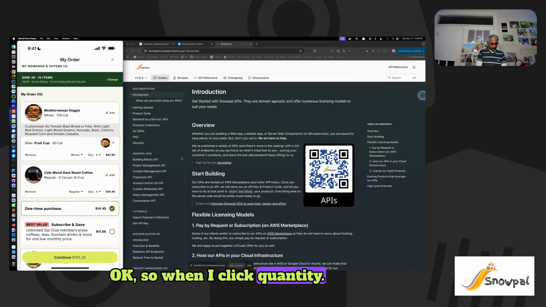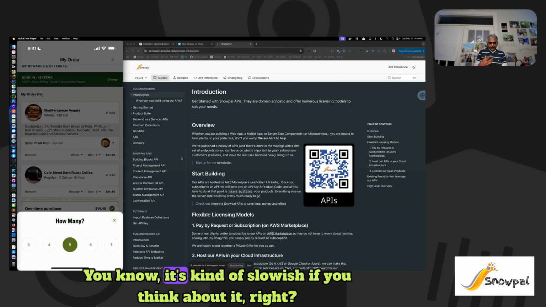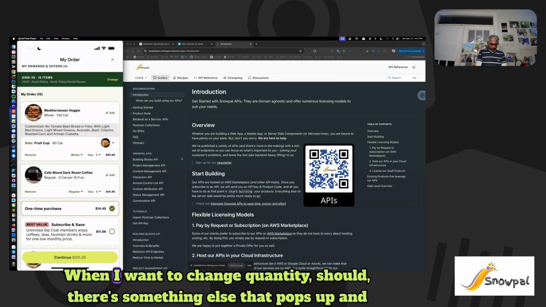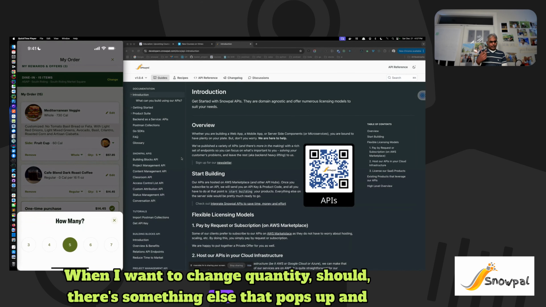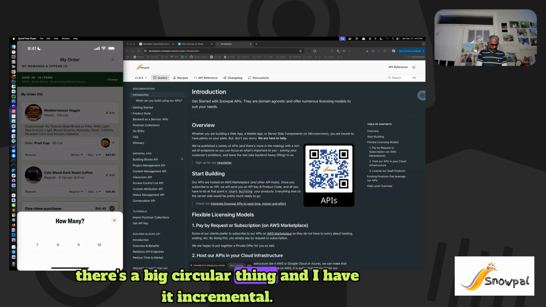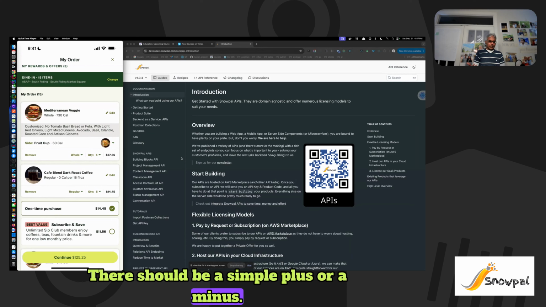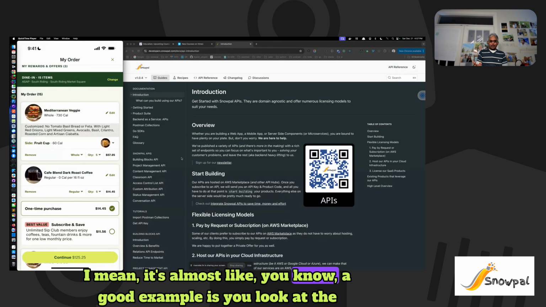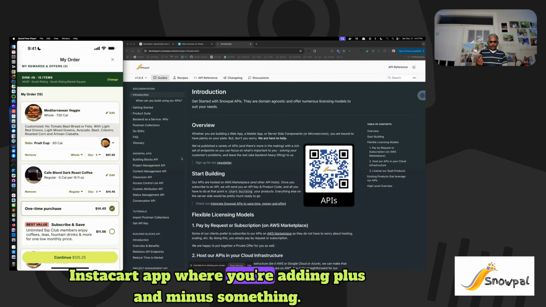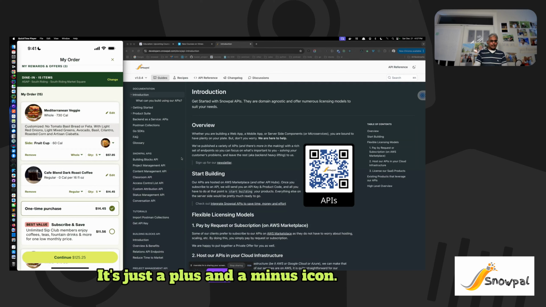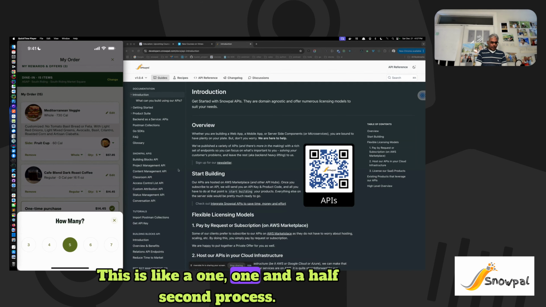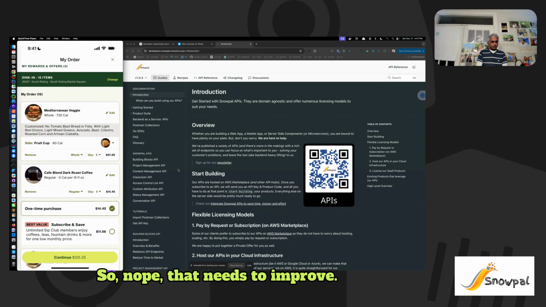Okay, so when I click quantity, it's kind of slowish if you think about it, right? When I want to change quantity, there's something else that pops up and there's a big circular thing and I have it incremental. There should be a simple plus or a minus. A good example is the Instacart app, where you're adding with a plus and minus icon. That takes much less time than this. This is like a 1.5 second process. So, nope, that needs to improve.